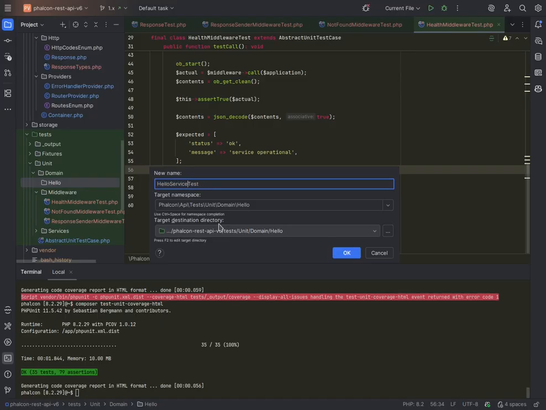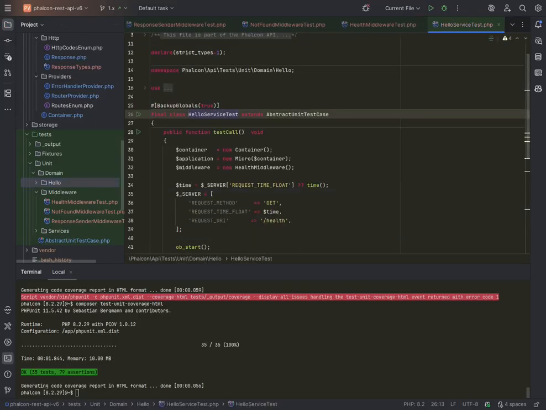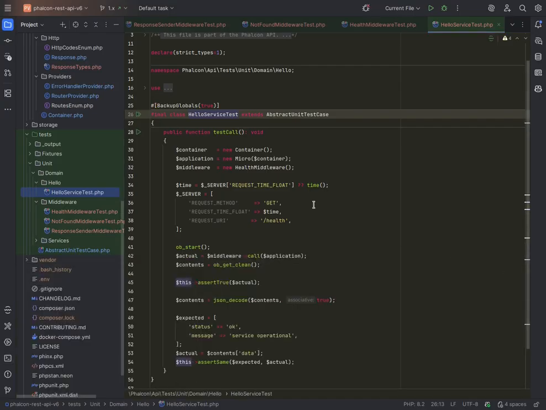Hello service test. And this is going to be a kind of easy-ish test. We're going to utilize a lot of the whole workflow, how it works.